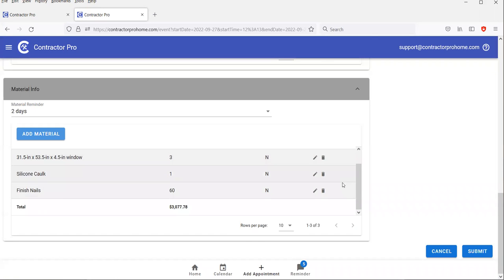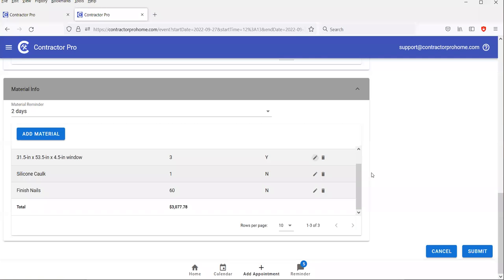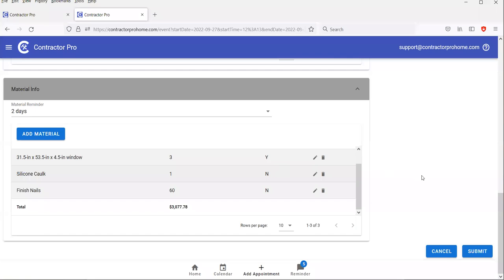If you have entered price information on material management, the rough estimate of material costs will be displayed here. Later, after you have bought the materials, you can come back here to check Ready checkbox to indicate the material is ready. You can delete material. Click submit to save the appointment.